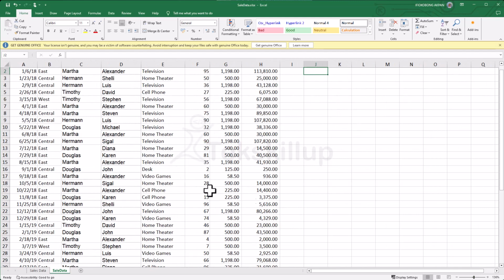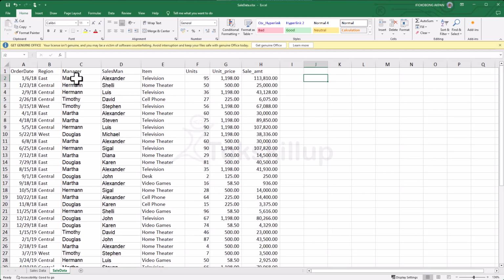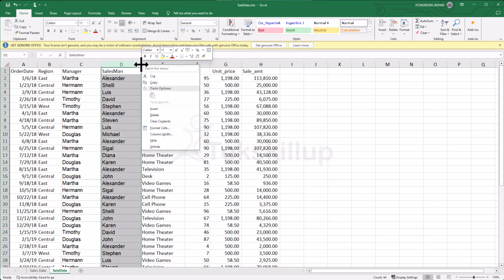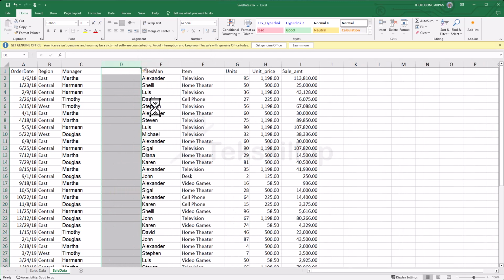Let's say we have these two columns here, the manager and the salesman. Let's just assume that this is a first name and this is a last name, and we want to create another column to join these two together, their first and last names, to form their full names. So all you have to do is insert a column in between these. For you to insert a column, right click here and then just tap insert.